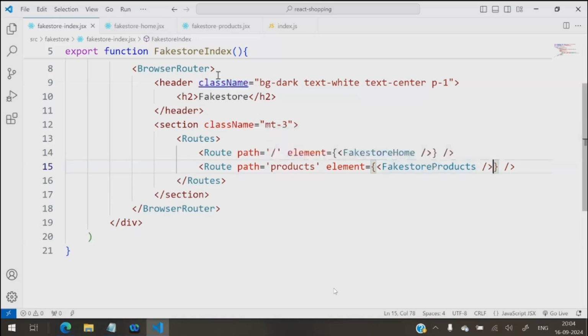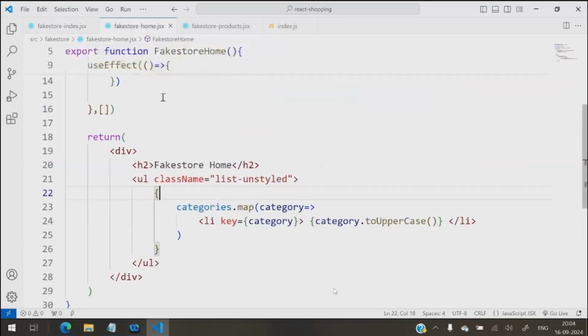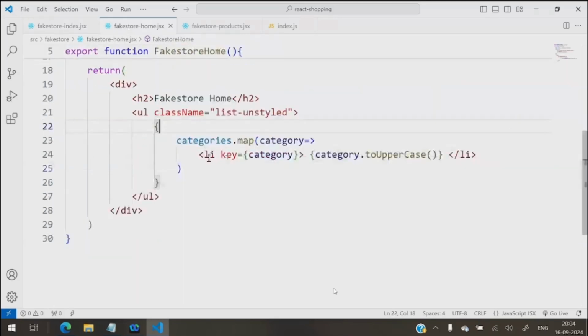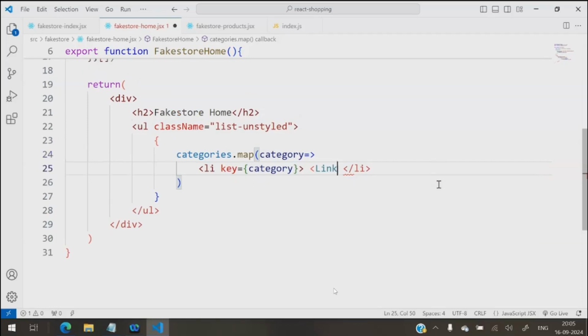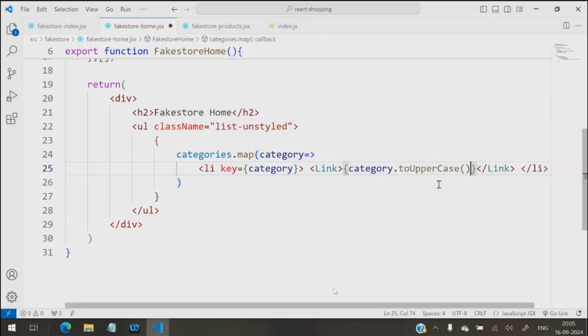Okay, let's see in the home page how to make them clickable. I want to make this clickable. Then we will enclose it in a link tag. And where should this link tag link to? It should link to products.